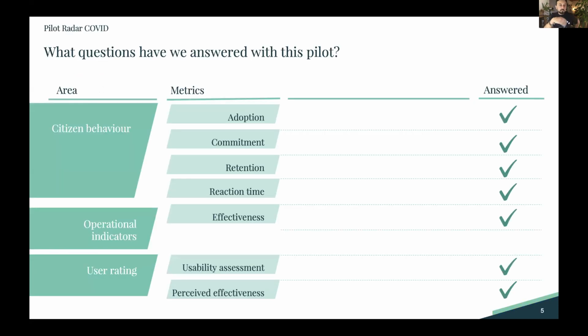We try to understand these parameters from a citizen behavior point of view, in terms of commitment, retention, adoption, in terms of operational indicators, the effectiveness and the reaction time. Reaction time is super important to try to cut the transmission chain as quickly as possible, and in terms of the rating, usability and perceived effectiveness from a user point of view.